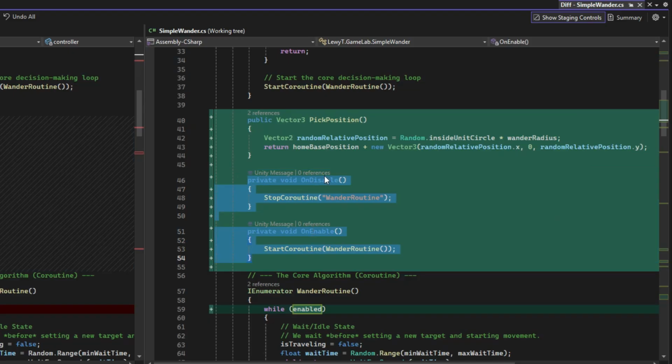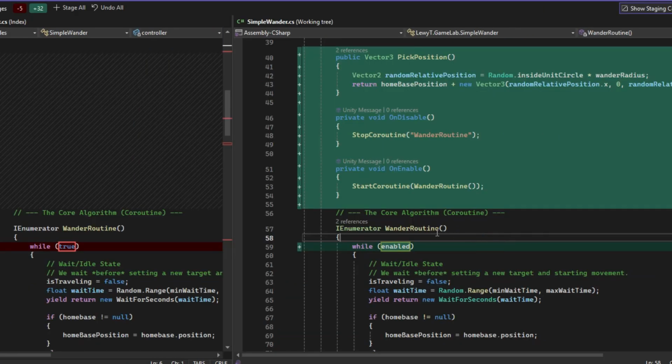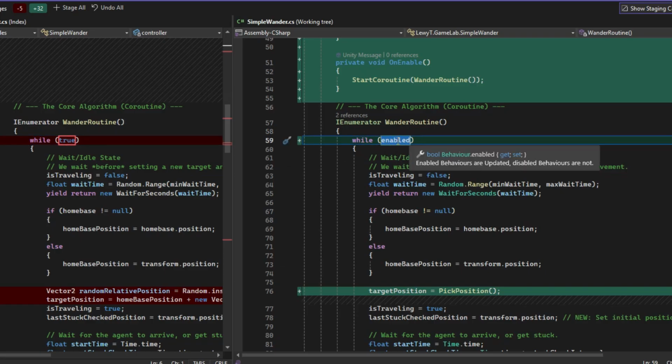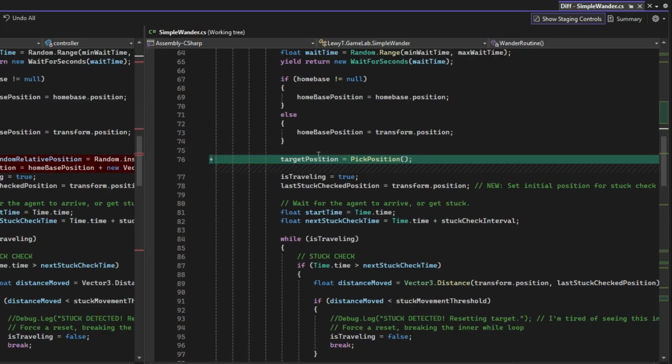We have our onDisable and onEnable. So whenever the SimpleWander script is disabled, it stops the wander routine. And when it's enabled, it starts it again. Now our wander routine method itself, the while loop uses enabled instead of just true. So it will automatically end when the script is disabled. And now, whenever we're picking a target position, instead of doing these two lines, we just run the method and it picks that position for us.